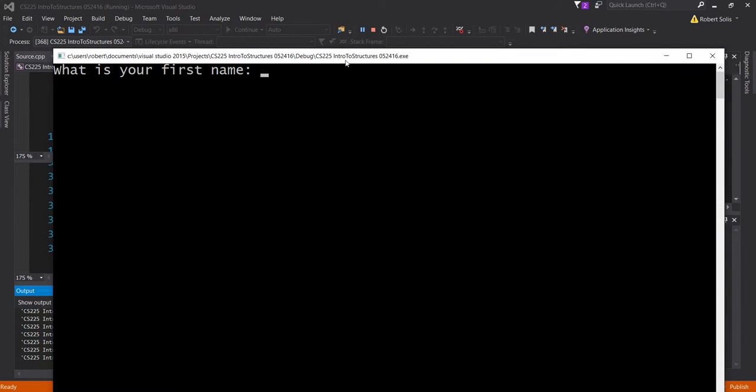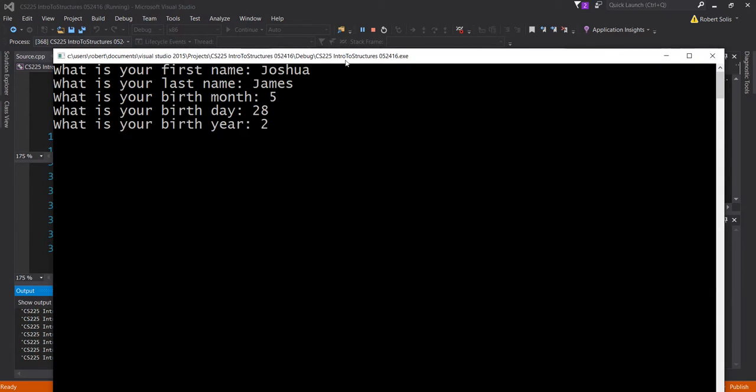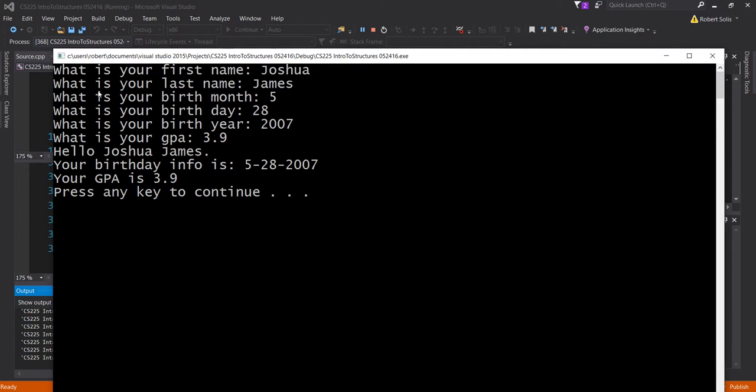All right, so over here, what is your first name? We'll say Joshua. Enter. James. 5/28, 2007. GPA is 3.9. Enter. Hello, Joshua James. Your birthday info is, okay, so it looks like it took the 5/28/2007, placed hyphens in between, then just simply repeated the GPA.